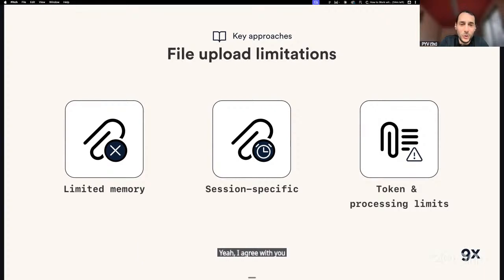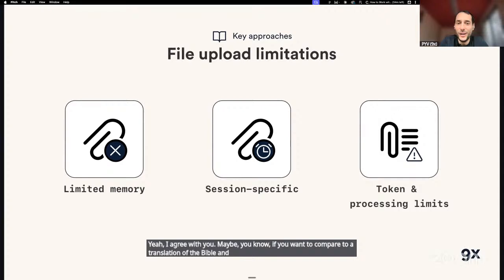Maybe if you want to compare translations of the Bible and see if the content is the same, but what adaptations were made, that won't be possible. But it is true that with the token limits becoming bigger and bigger, I think that limitation won't stay. It's a constant evolution of things.